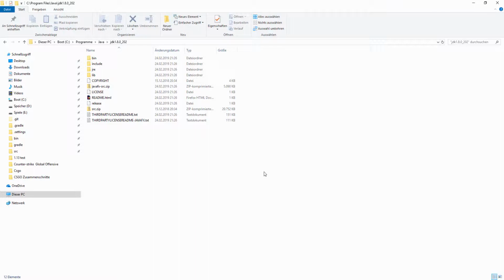You need to restart the console, and maybe you need to restart your PC because the variables are not always changed everywhere, so there might be some bugs. Just restart the system and everything is alright. Now we have set up Java correctly.